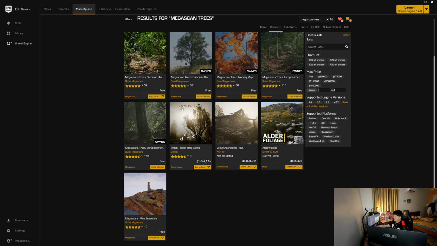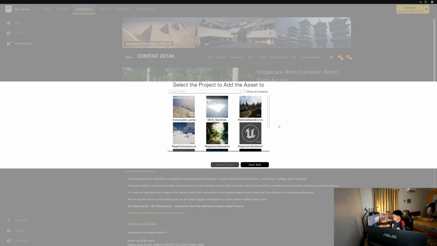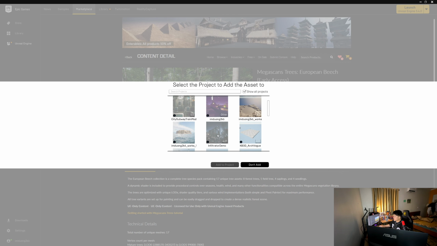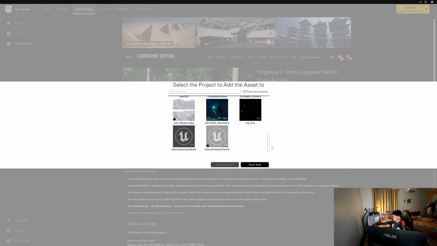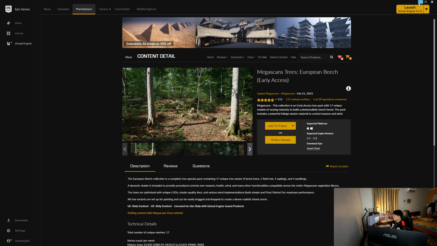I already downloaded all of them, and now for example, I wanted to use the European hornbeam or the European beech. All you need to do here is click on add to project, click on show all projects, and choose the one that you just downloaded. In this case, it is the Torii Gate content, and if it says not compatible, just simply choose the 5.3 version because it's basically the same. I already added that into my project, so I don't need to do that once again.